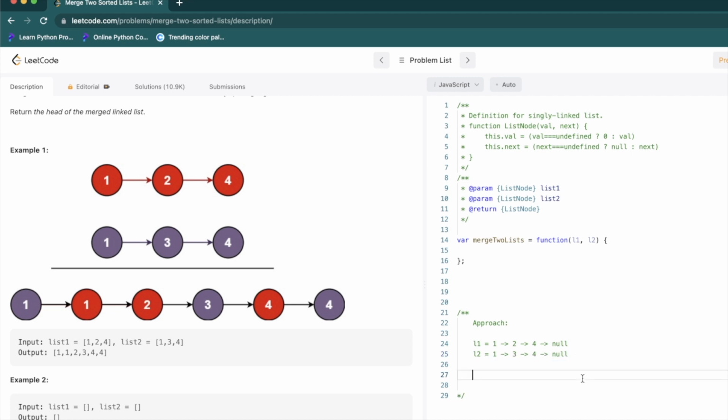Now, in order to combine these two lists, the approach will be to start off with some head, like a dummy head. So we need an arbitrary node somewhere. I'm going to call it a dummy head, and then I'm going to create a node using this function here, and give it a value of 0. What that means is my dummy head will be 0 and null.